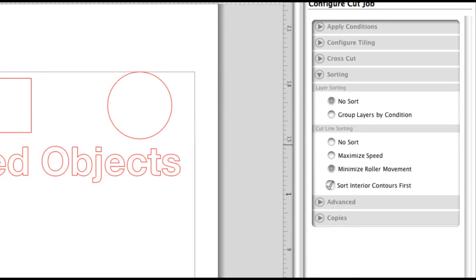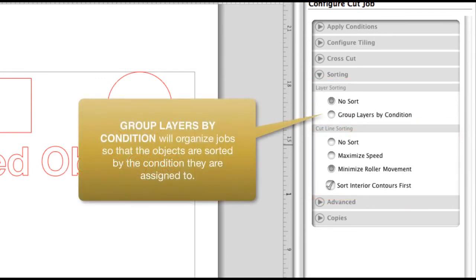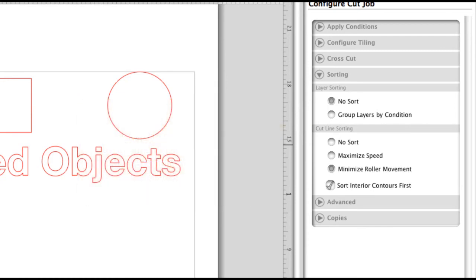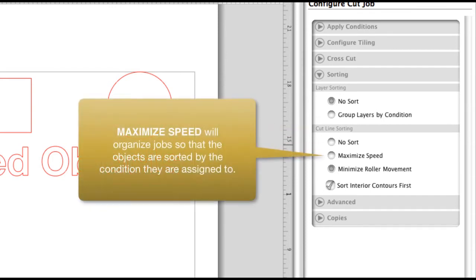The sort settings are grouped into 2 segments, layer sorting and cut line sorting. Under layer sorting, when group layers by condition is selected, it will organize the job so that the objects are sorted by the condition they are assigned to. For instance, if 2 layers or colors are assigned to a certain condition, those objects will be cut in succession of each other. This operation prevents the cutter from switching between conditions needlessly. Under cut line sorting, when maximize speed is selected, the objects are sorted so that the next object to be cut will be the object closest to the current blade position. Use this setting when you need to maximize the cutting speed.